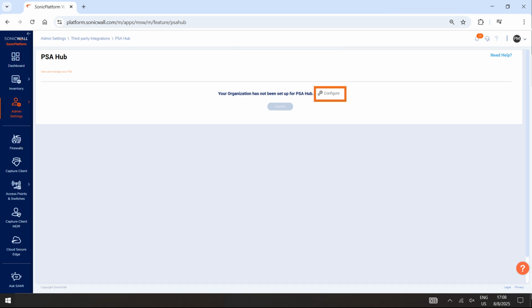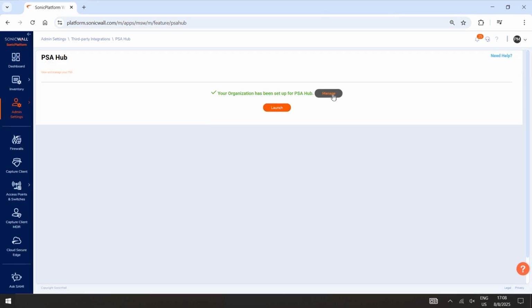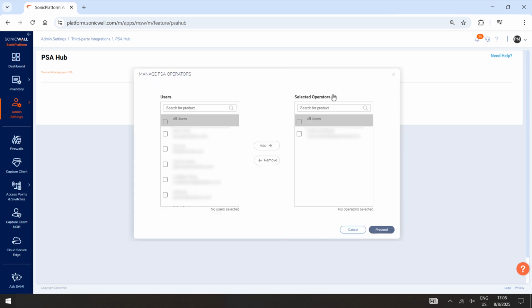You'll need to initialize your organization's PSA Hub the first time you use it by clicking the Configure button. The Launch button is activated after you configure the PSA Hub portal, and the Configure button is replaced by a Manage button, which lets you add or remove PSA operators. Operators can't edit or modify your API authentication or PSA integration, but are allowed to map SonicWall tenants to PSA companies, map SonicWall monthly billing licenses to PSA product catalogs, enable or disable autosync, and perform manual syncs.